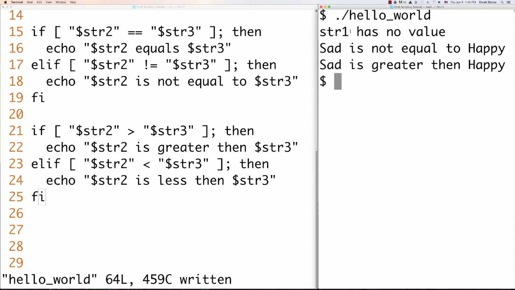And you can see string 1 has no value, but it wasn't null, and sad is not equal to happy, and sad is greater than happy, which just means that S comes after H.